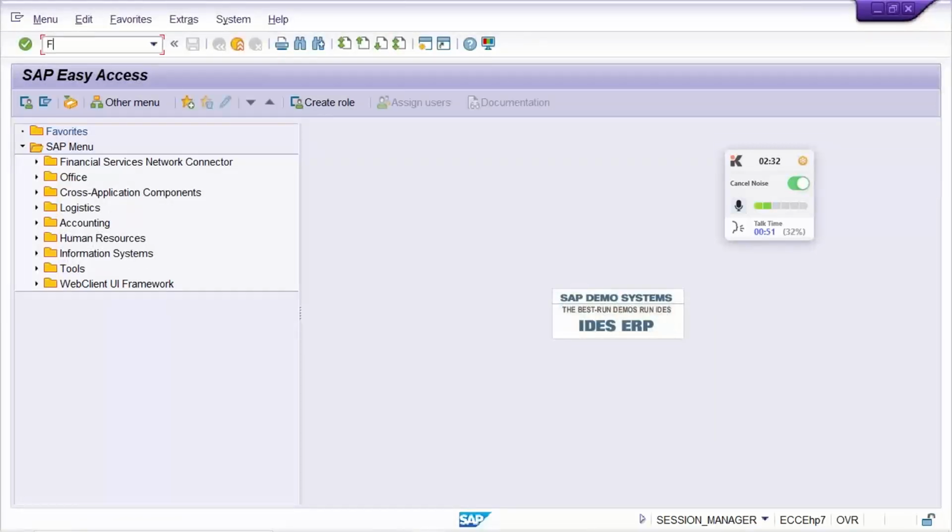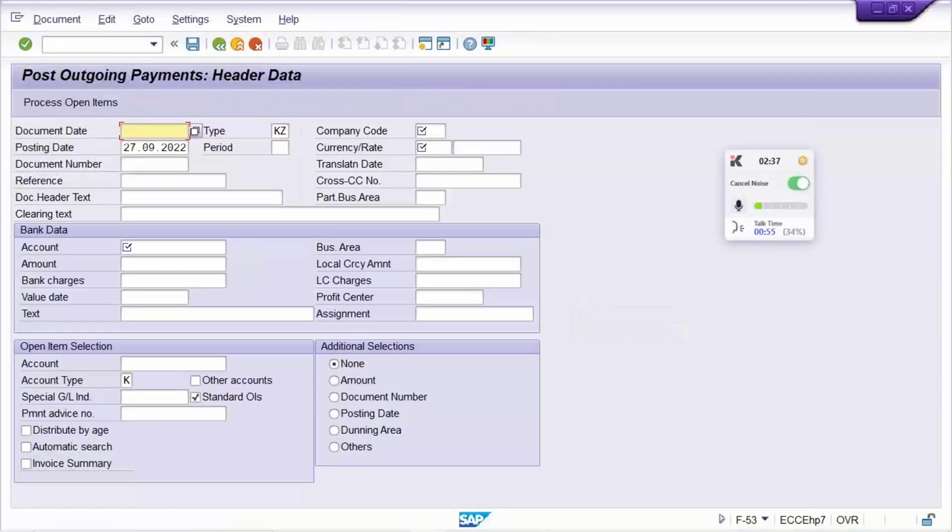So go to F-53 payment, right? Give a date here. Let's see. Bank account, this is bank yield, and how much, guys? This time 3,000. Okay. And for which vendor? 100,549 for this vendor. Okay.